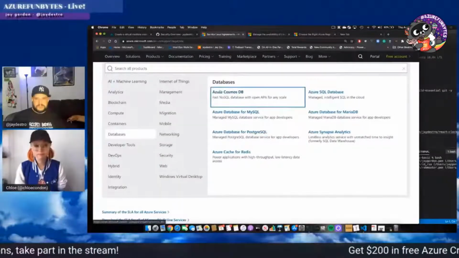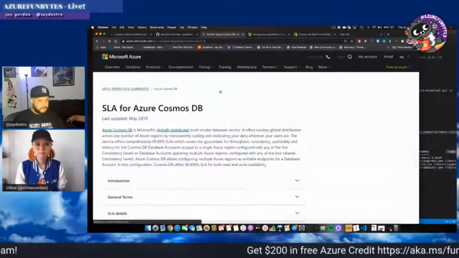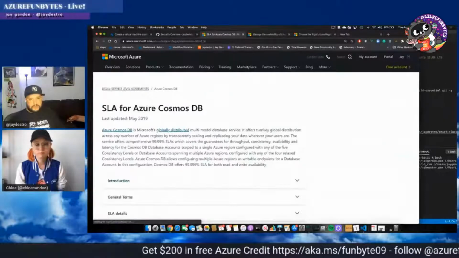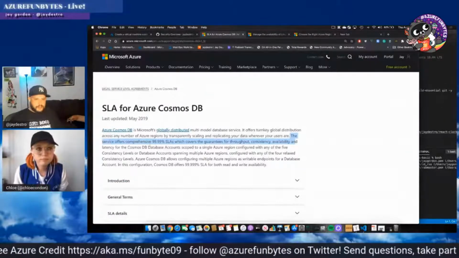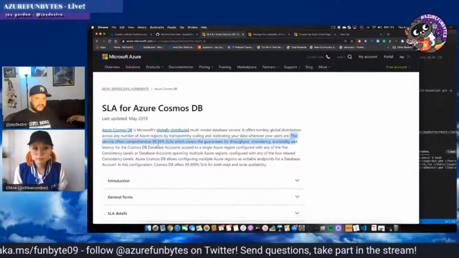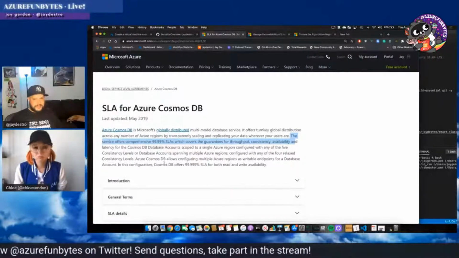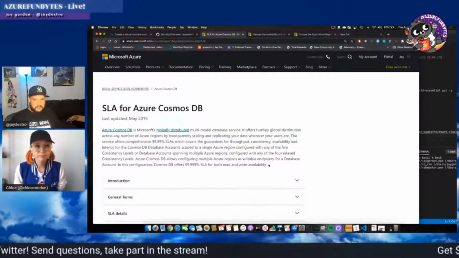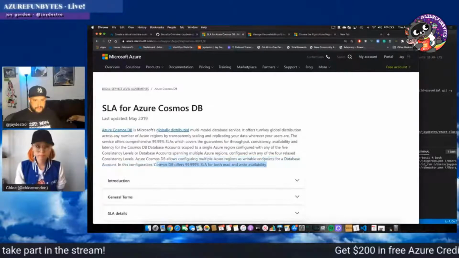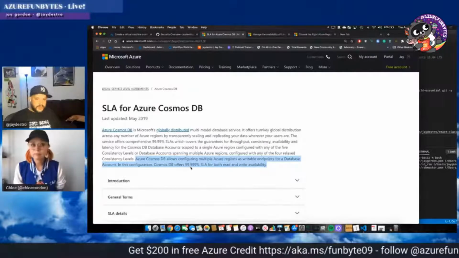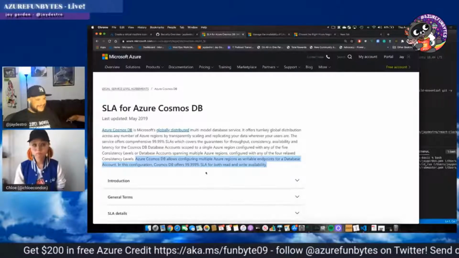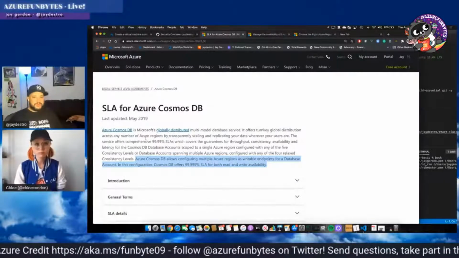Here's a great example. Databases. Let's look at Azure Cosmos DB, which is something we're going to talk about. It has its own SLA. And so here it is. The service offers a comprehensive 99.99% SLA. And then read and write availability, if you have it configured a specific way, we could have 99.999%.